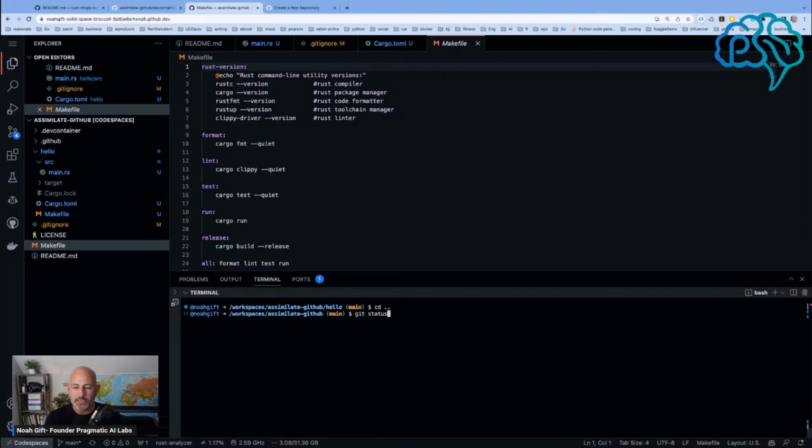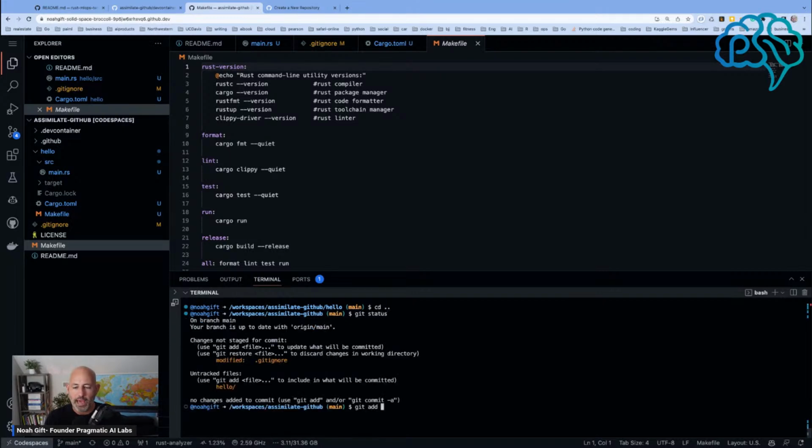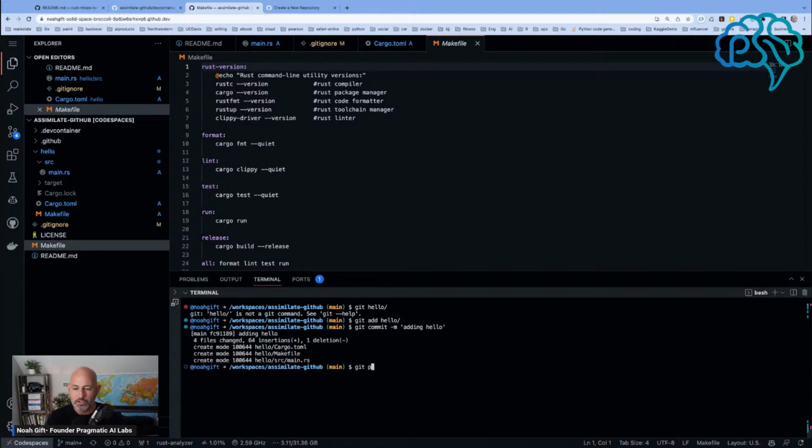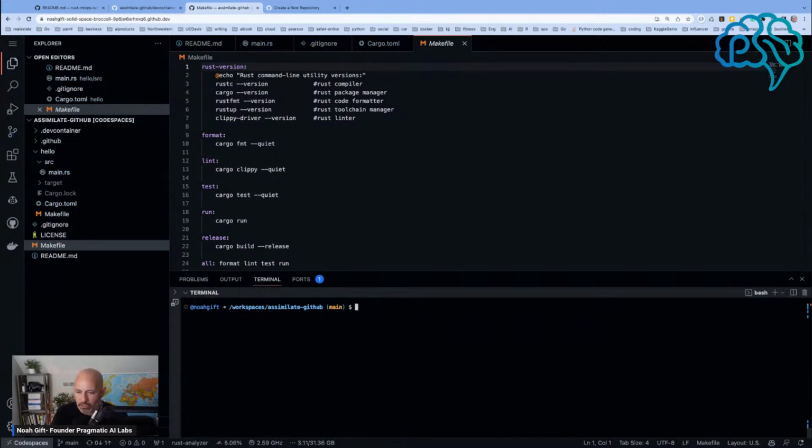So now I can check it in. Say git status, and we'll add the gitignore. If we add the hello, it won't check in the binaries now because I did git add hello. It will, adding hello. You do have to be careful with Rust. You don't check in binaries, which is annoying. Other than that, it's not too bad.